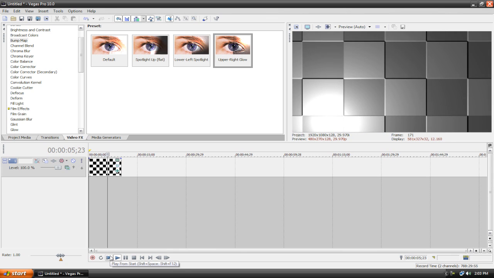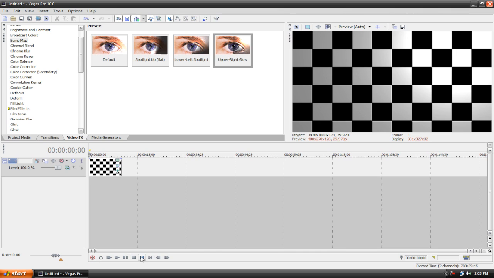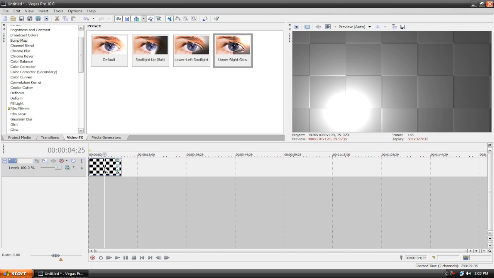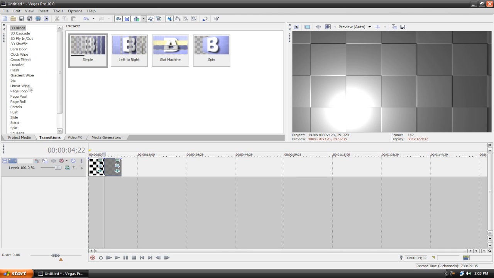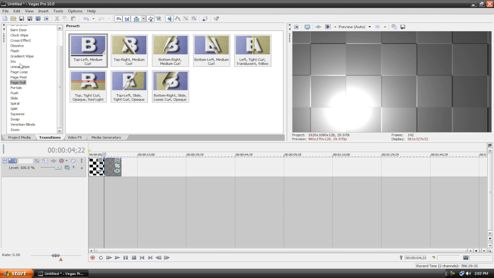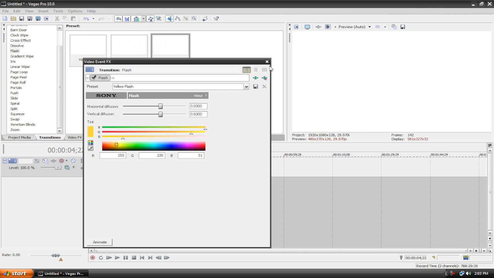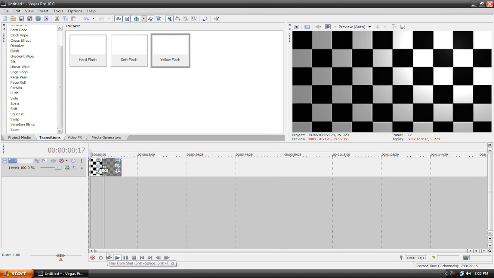So that's kind of an interesting effect, but I don't really like it, but I guess we'll work with it. And to do something else, let's split this clip somewhat in the middle. So just click and hit S on your keyboard, and let's go to our transitions, and let's get a basic transition here. Not page roll, iris, flash. Let's do a soft flash, or no, let's try yellow flash. And just drag that in between the two, and let's see what we get.